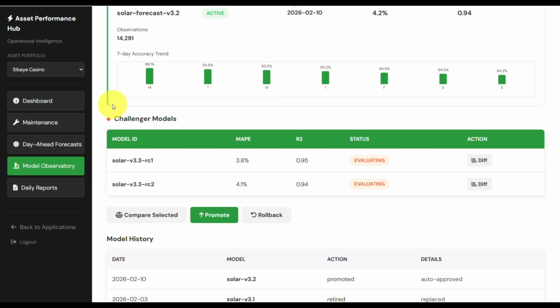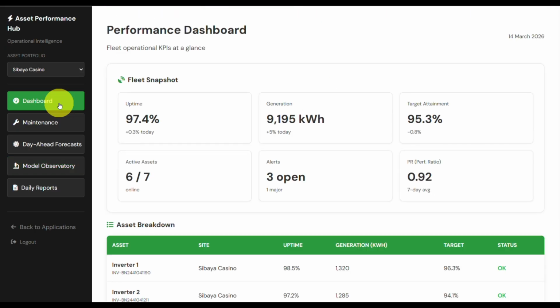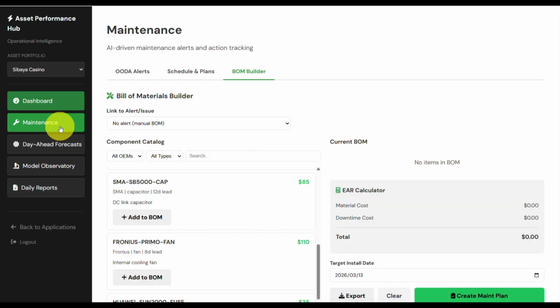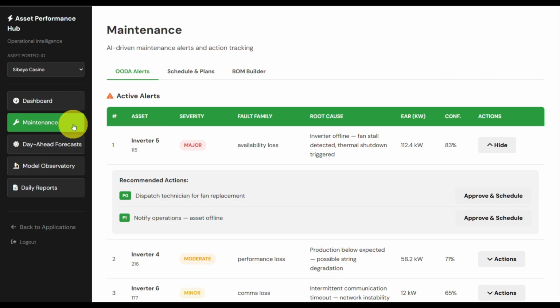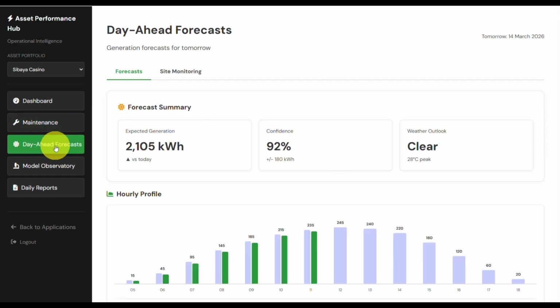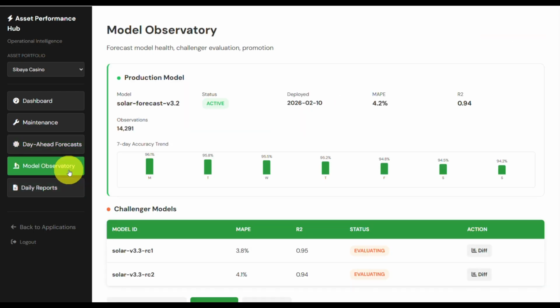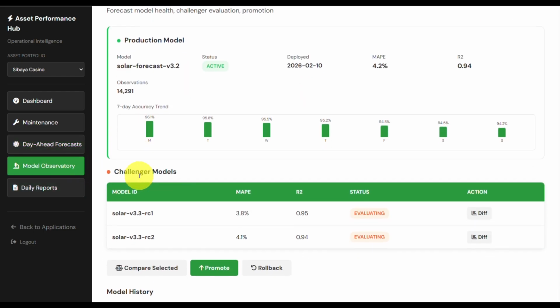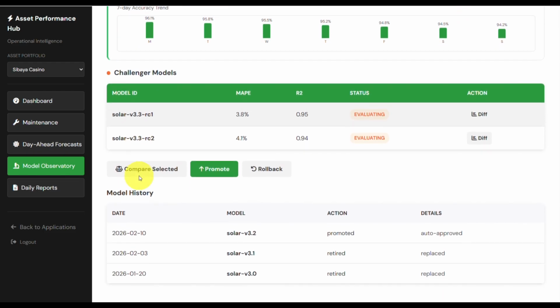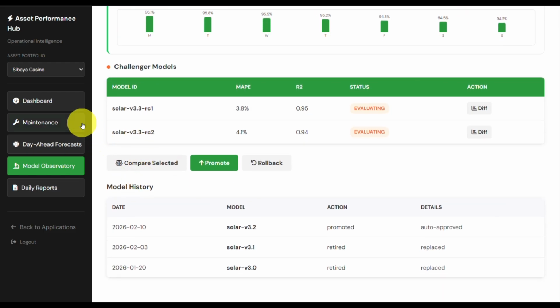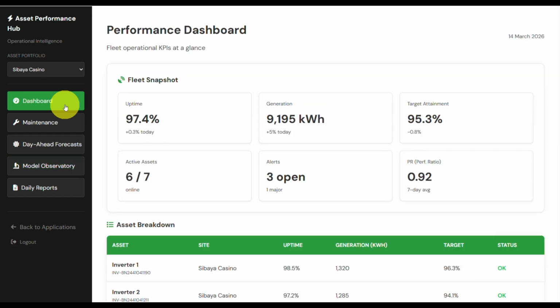The dashboard told you Inverter 5 is down. Maintenance diagnosed the fan stall and thermal shutdown, and gave you a repair plan with parts and assignment. Forecast told you what to expect tomorrow so you can plan around the outage. And Model Observatory ensures the forecast keeps improving. That's the OODA loop in action. Observe the fault, orient with AI diagnosis, decide on the repair plan, and act with parts and scheduling.